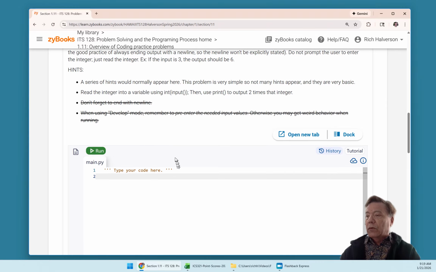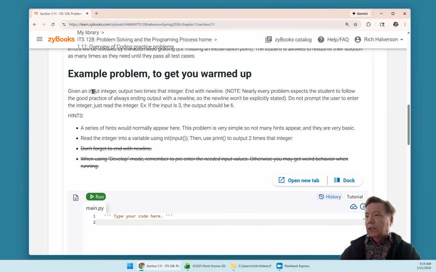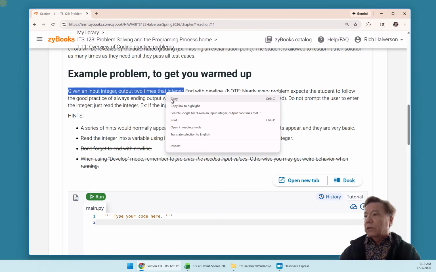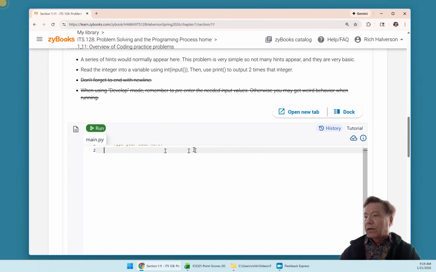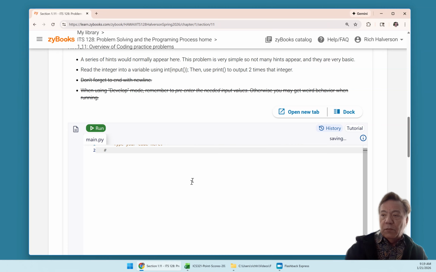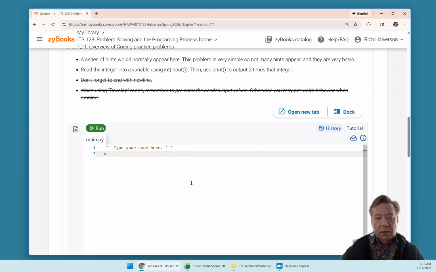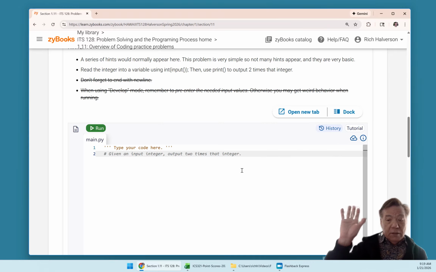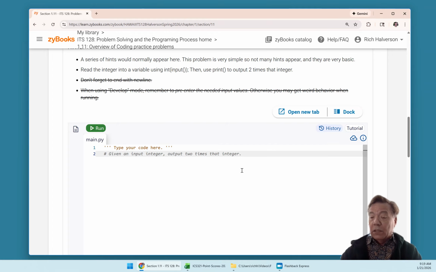What we're supposed to do is given an input integer, output two times the integer. I'm just going to copy this and put it down here as a comment. To make a comment line, you put a hashtag, and then you can just paste the comment in there, and it doesn't affect your program at all. It's information for you, the programmer.